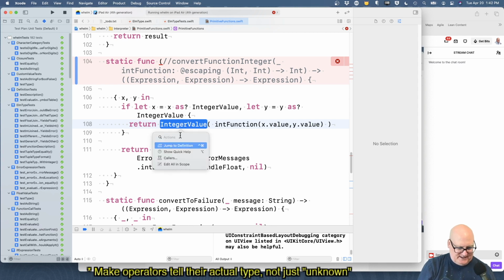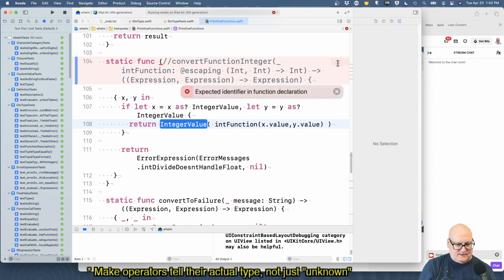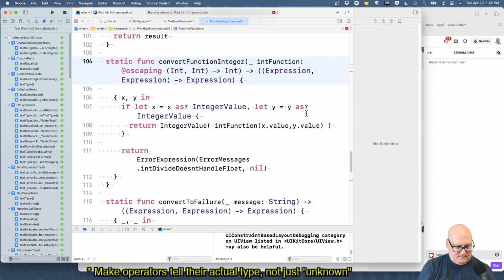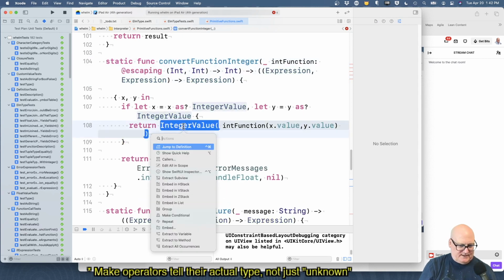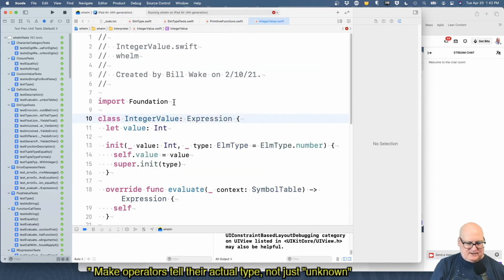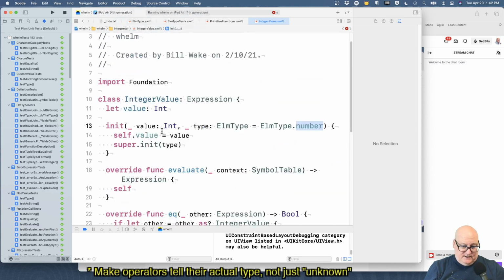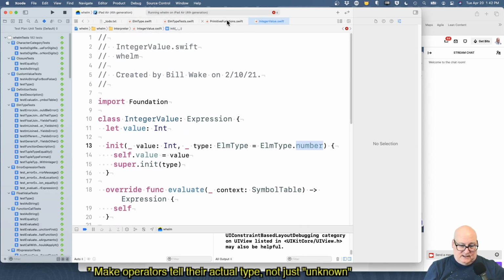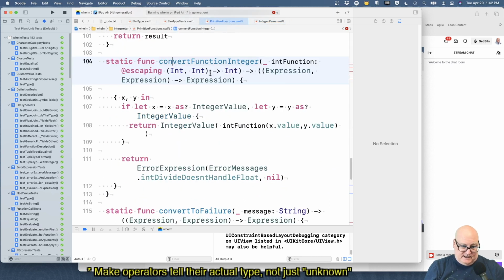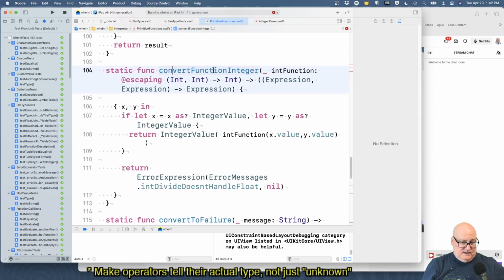You're supposed to find that. Jump to definition. What? I bumped something. Okay, let's try again. Jump to definition. Okay. Yeah, so his constructor defaults to number. But in this case, we really know it really is an int. Okay, so I guess we're trying to prove that convert to integer value.